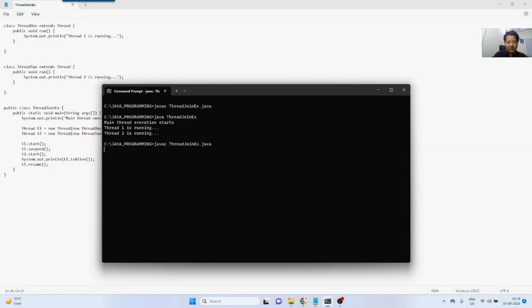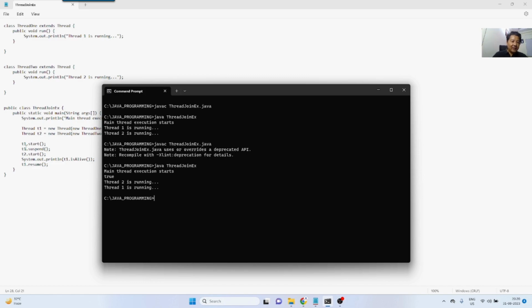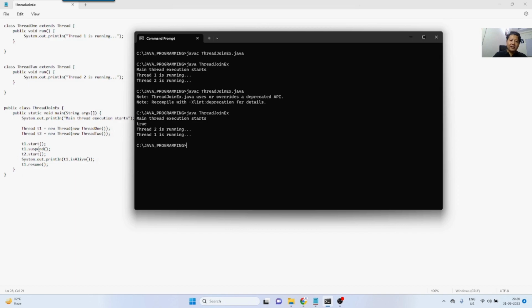If you see, it is saying it is deprecated. That's fine. So in this case, it is starting thread 1 and suspending it at the same time. Now T2 starts running, that execution is completed, and it is checking whether it is alive or not. It is alive, true. And at the end, I am just resuming thread 1 and it is executing the rest of the logic from the run method of thread 1, and shutting down.